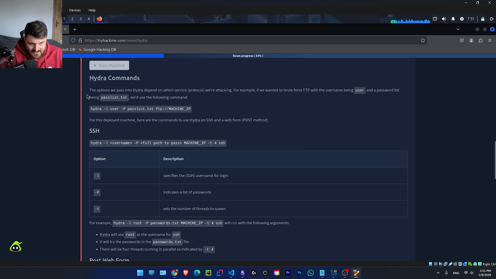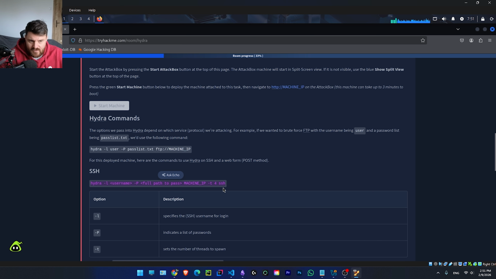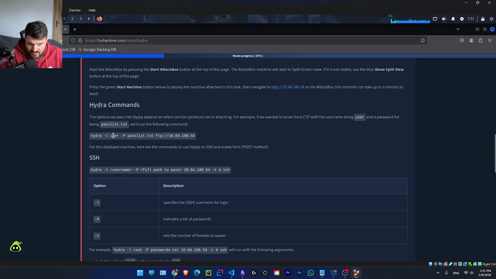Hydra commands. The options we pass into Hydra depend on which service we are attacking, right? So depending on what we attack, the command will change just a little. For example, if you want to brute force FTP with the username being user and the password list being passwordlist.txt, we use the following command. You can see over here, Hydra -l, we offer the user because we know that the user is user. With uppercase -P, we provide the password list.